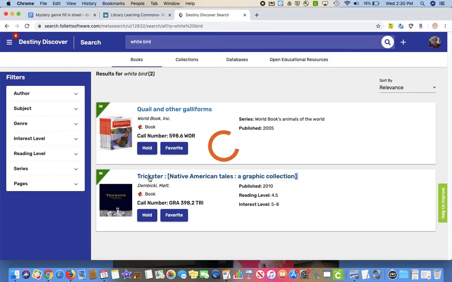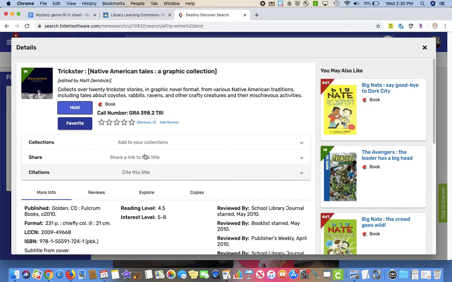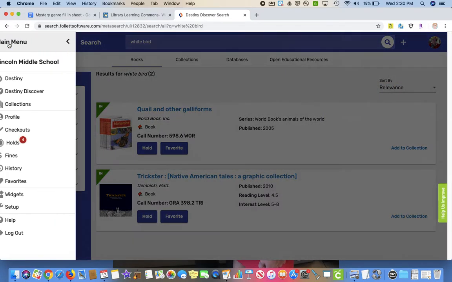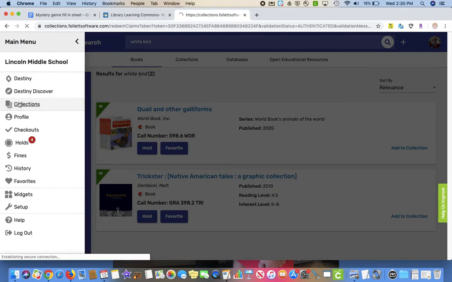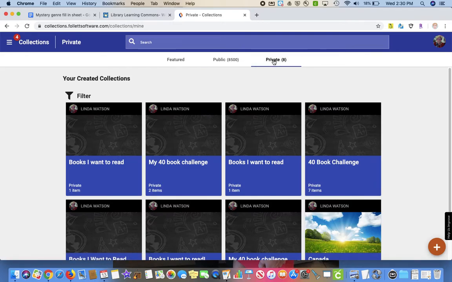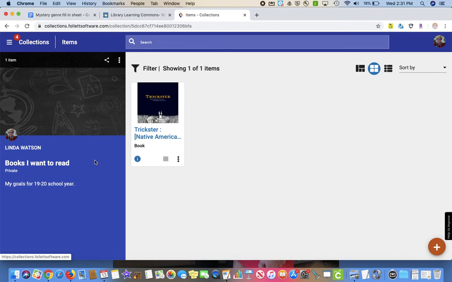So if I click on that one and I want to add it to my collection, I want to add it down here to Books I Want to Read. So again, if I close out of this and go back over to my collections, go back up to private, a lot of steps here, but if I go into my Books I Want to Read, there it is. So then you can start keeping track.